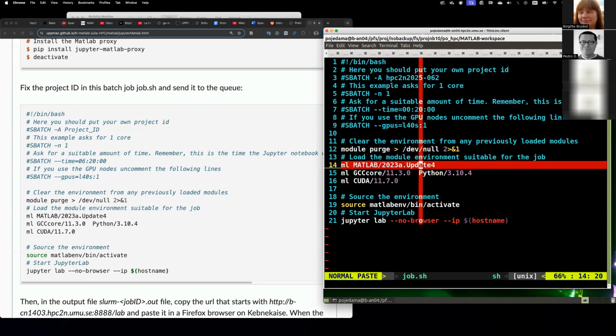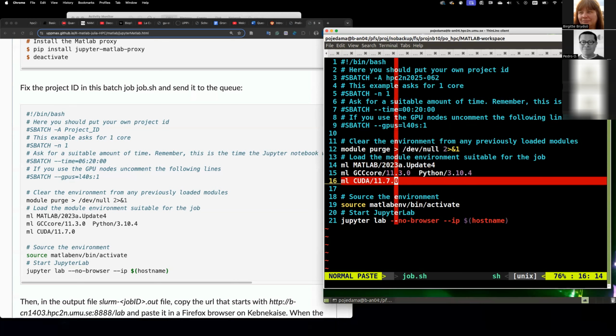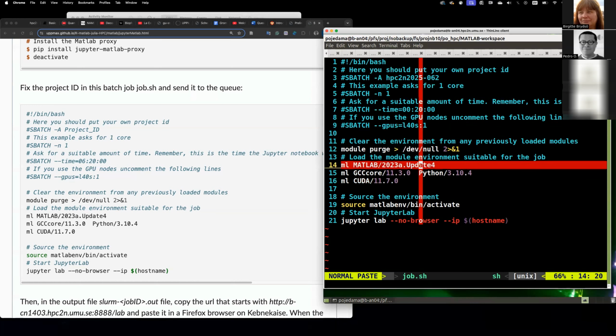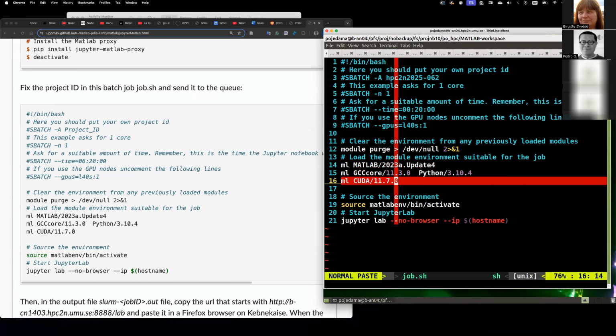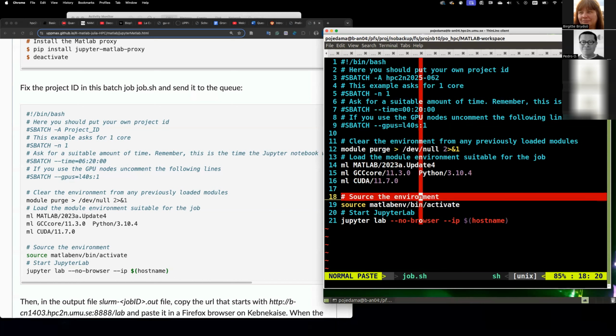Here I load the MATLAB module and the Python module and the CUDA module for the GPUs. So these are the modules that I loaded when I created the environment, as you remember. And here I activate the environment that I created.